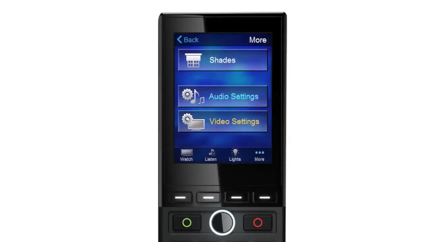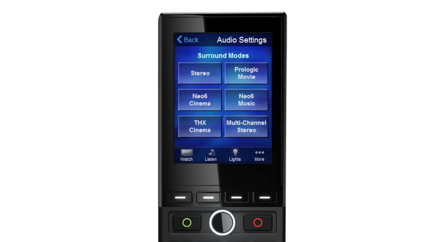The audio and video settings screens can be accessed from the More screen. Select the Audio Settings button to access the Audio Settings screen. In most cases, the Audio Settings screen will only include controls for surround modes. However, based on your equipment and system configuration, the Audio Settings screen may include additional controls.